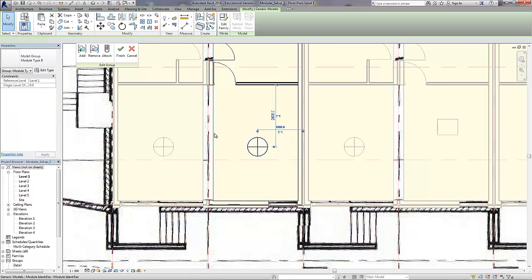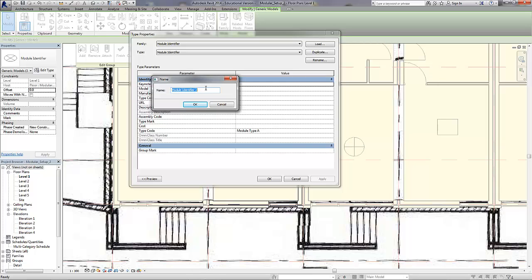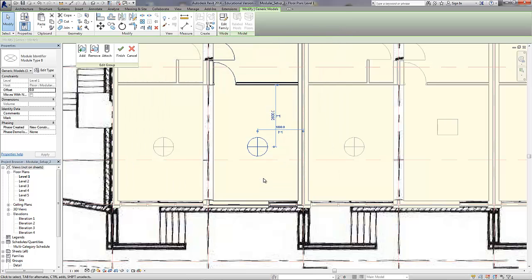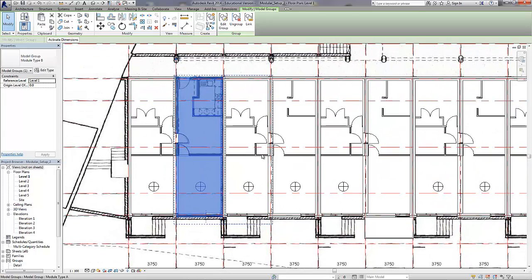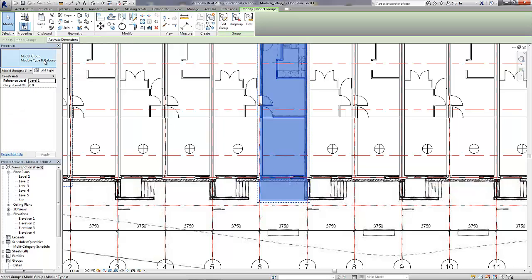Place a component, and what we need to do here is, when we edit the type, we need to duplicate it, because otherwise we'll just get a copy of module type A. So we're going to call this one module type B, and similarly we're going to give it a type code and call that module type B, and say OK. Then we go up and finish, accept the group, and once again the change is propagated across the entire scheme.